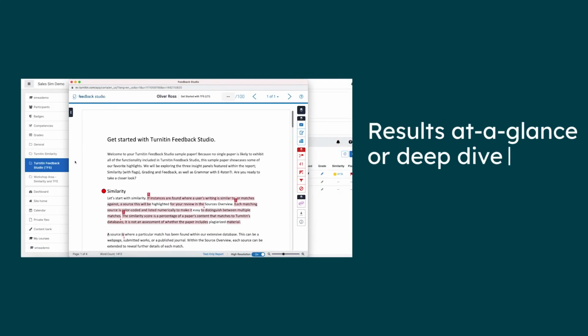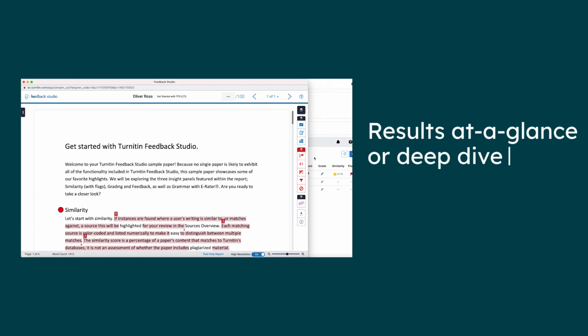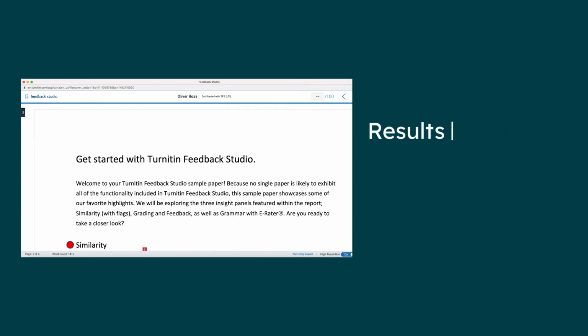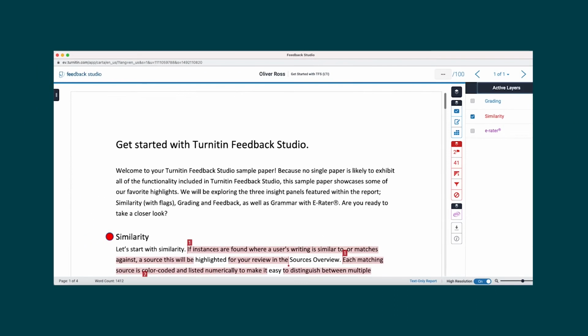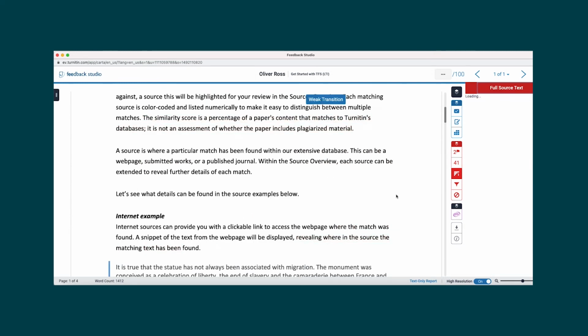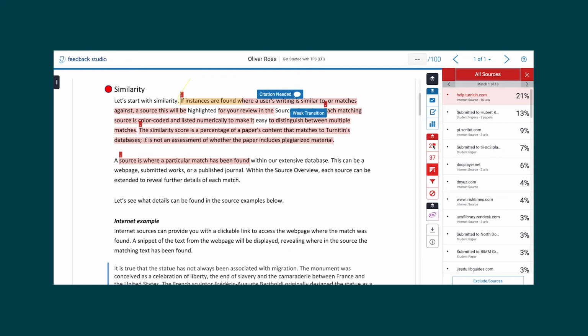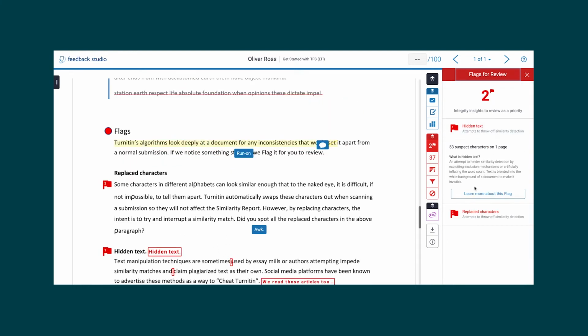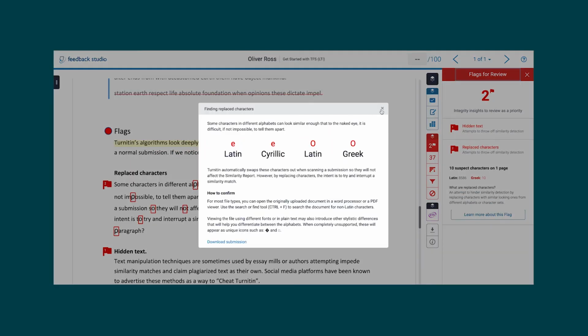Access the similarity report through the Turnitin assignment inbox, see results at a glance with a percentage view, or delve deeper by switching to all sources, where you can see matches and the corresponding source side by side. To view text manipulation, click the flags panel. Hidden text and replaced characters are clearly highlighted.